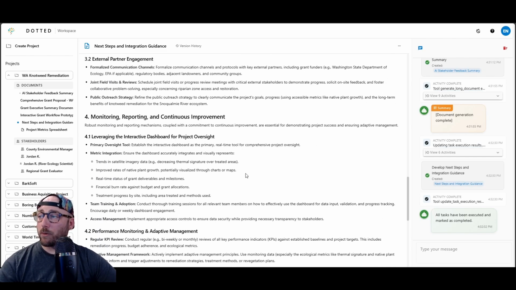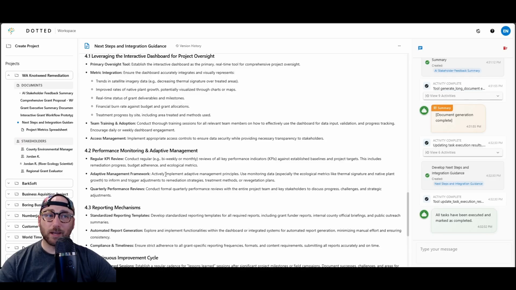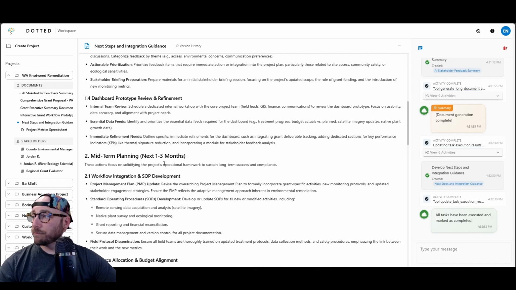In another part of the demo, I'm going to show you that I can actually take this kind of work and push it directly from a document into a task tracking tool like Jira for execution. But right now I want to move on.